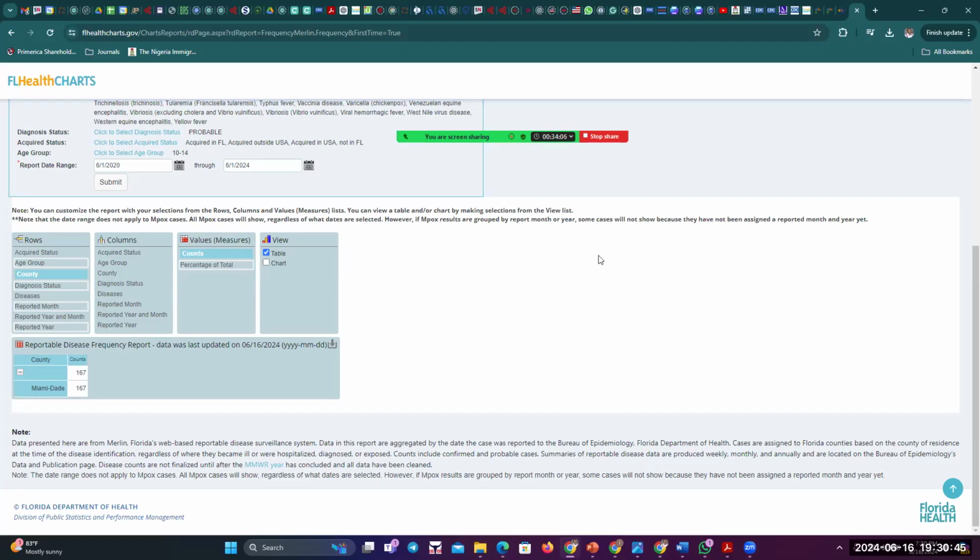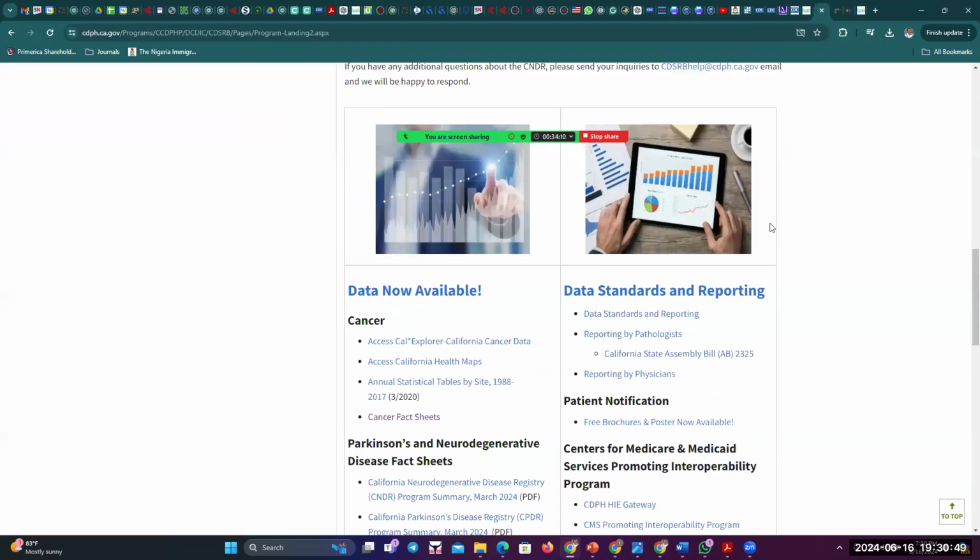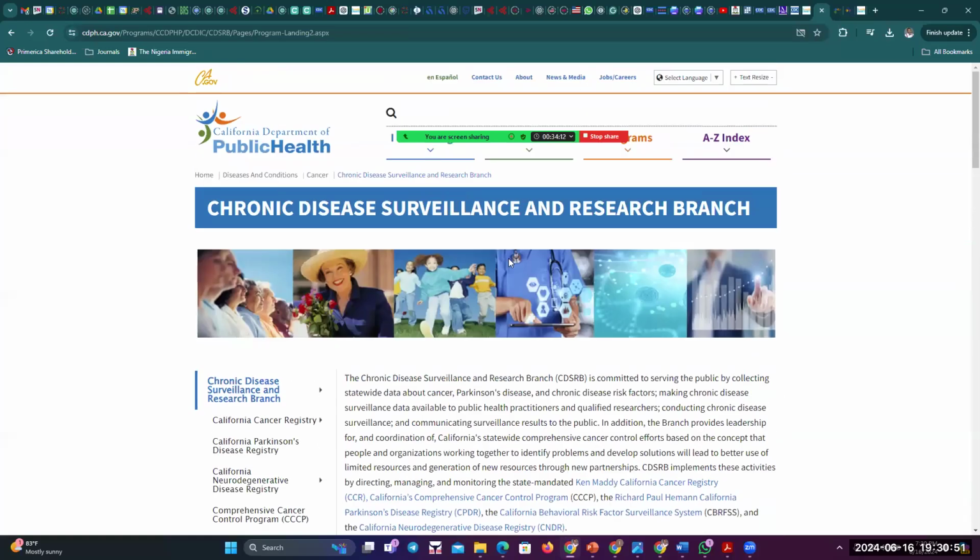It's available in California. I'm just looking at California, where is it? Yeah, this is the California Disease Surveillance and Research Branch. It's available in California. It's available everywhere. You can decide to merge different states and then do whatever type of write-up you want to do, right?